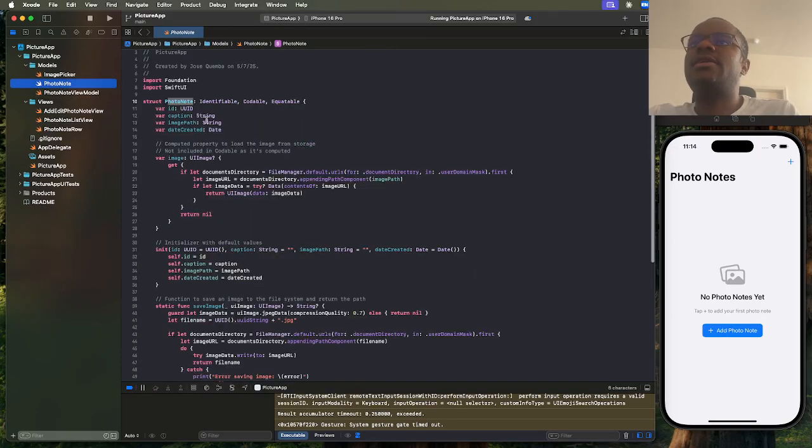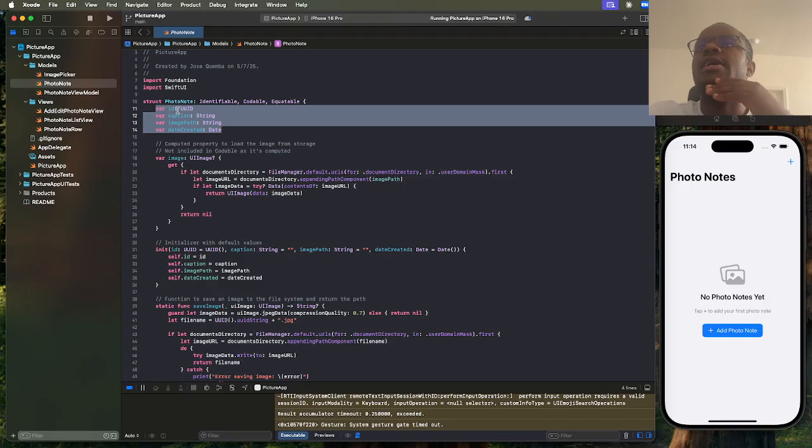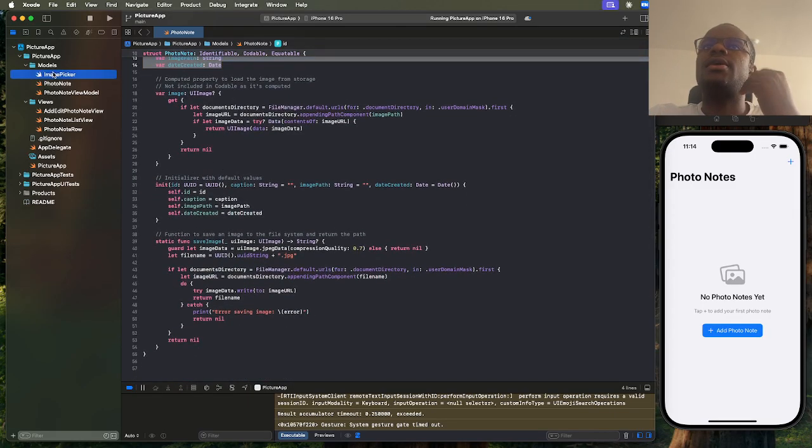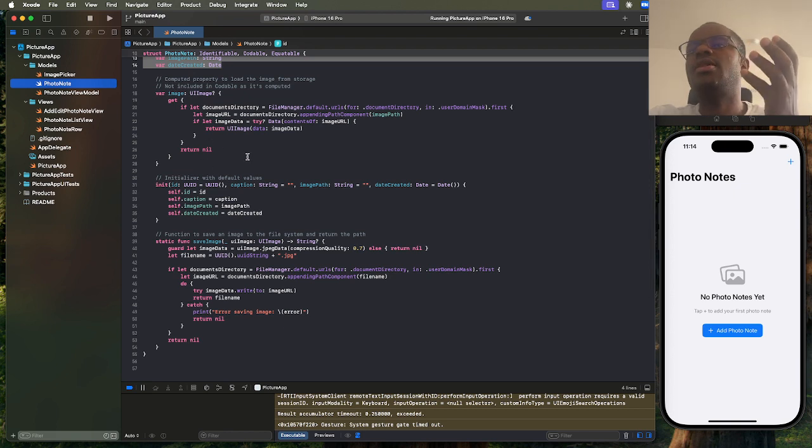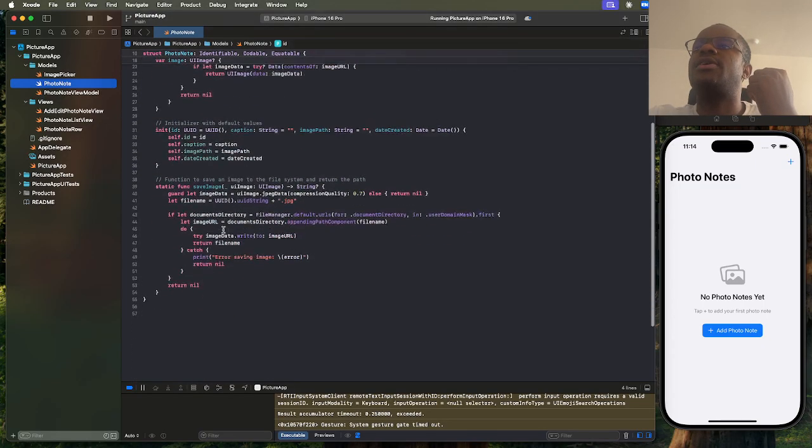And like I said, if you're really used to TypeScript, this is kind of like a type of photo node that we create. It contains an ID, contains a caption, like the picture that you saw here contains a caption, contains the date that it was created, and so on. And the image picker, this is just the logic of how we started. We have an init function that basically populates all the information into this type or object that we created.